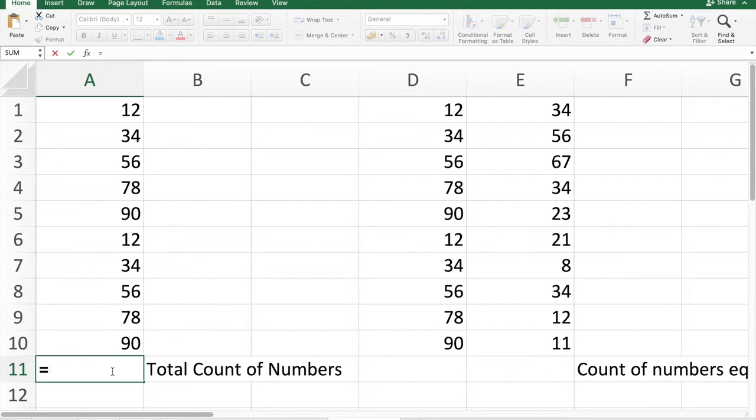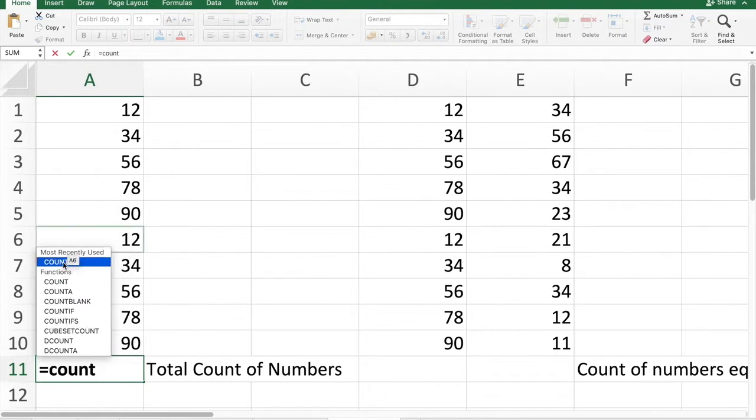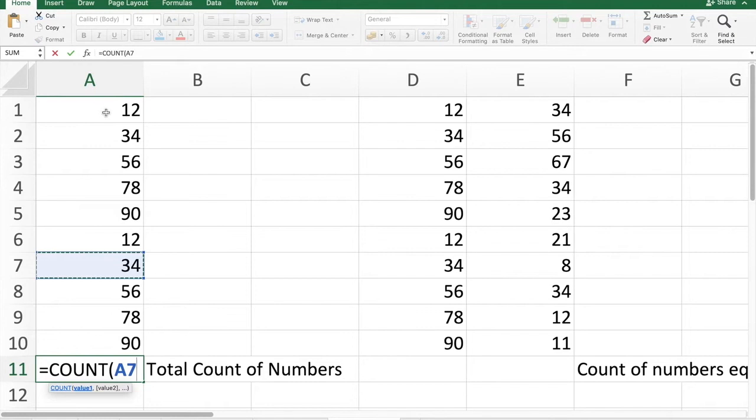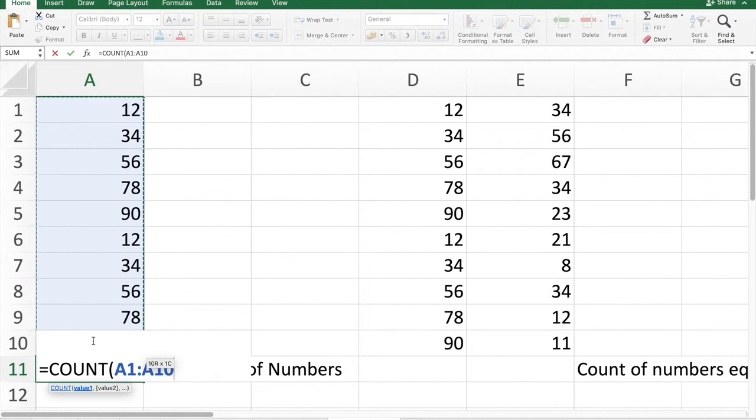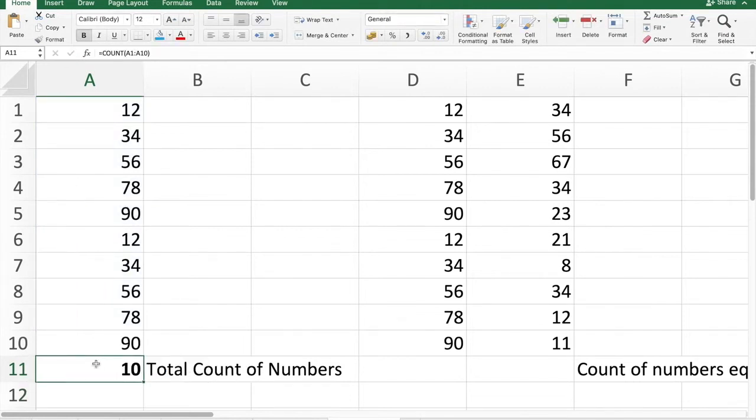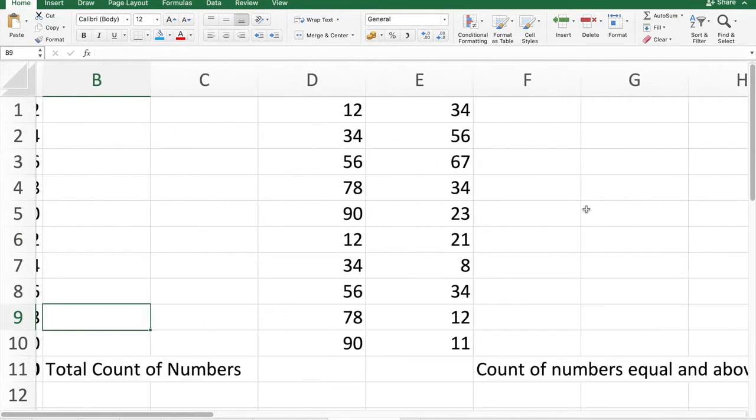So how to use it? Just first have the equal sign, then COUNT. Click COUNT, then highlight from A1 up to A10. Close it with the close parenthesis, then press Enter. It will give you a total of 10, which is the total count of numbers because we have 10 numbers here. 1, 2, 3, 4, 5, 6, 7, 8, 9, 10. That's the basic use of COUNT.